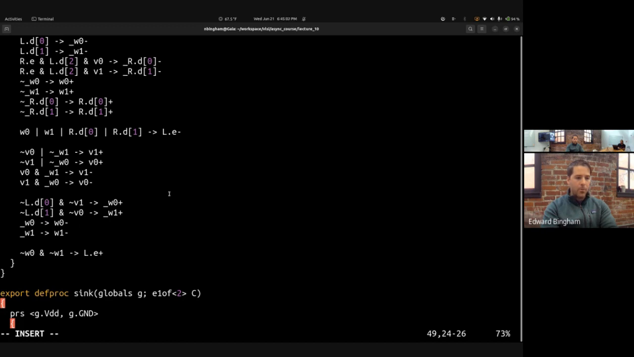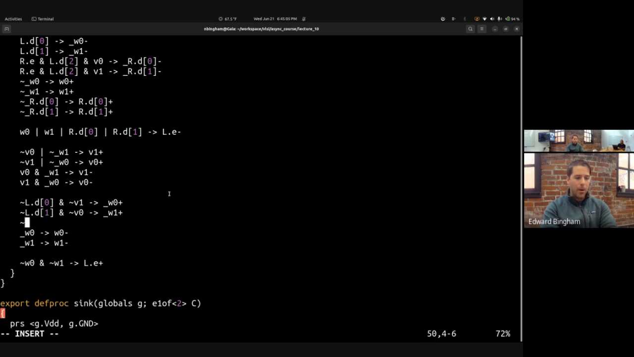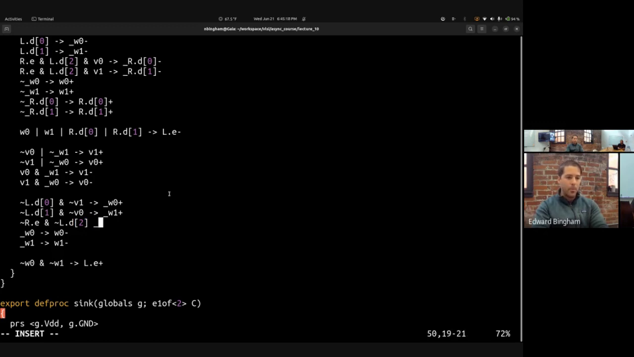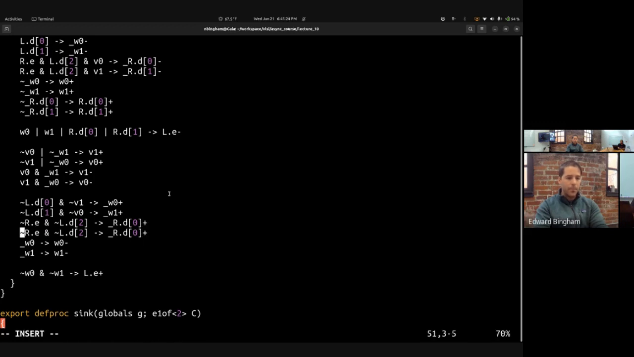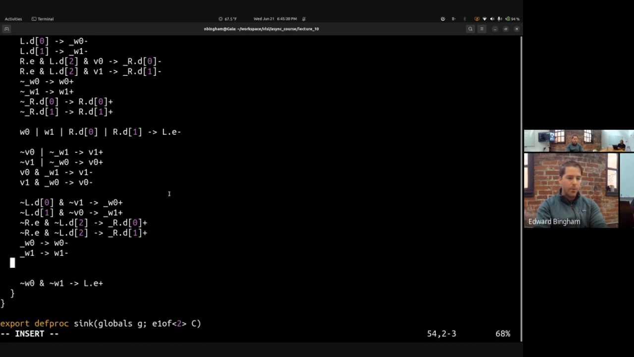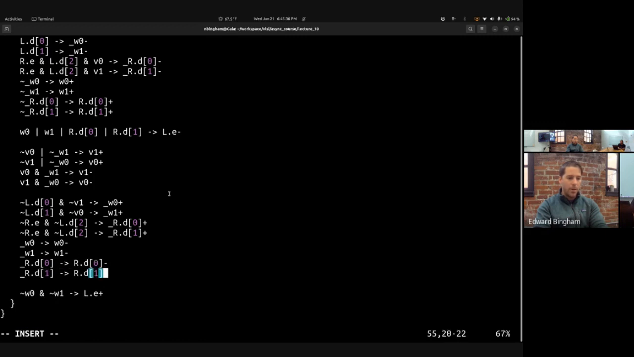Then down here, we need the reset rules. So we need to wait for our output enable to reset. We need to wait for our input request on L to reset. And V doesn't change, so we don't need to wait for it. We just call underscore R.D0 up. And it looks the same for R.D1. And those drive output inverters. So underscore R.D0, R.D0 down, underscore R.D1 down. And finally, we need to put them in the reset rule for L.E. So and not R.D0 and not R.D1.